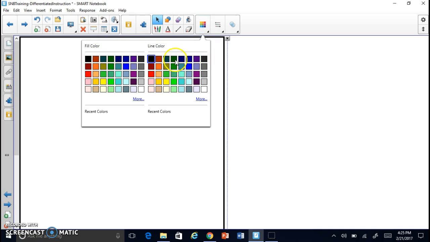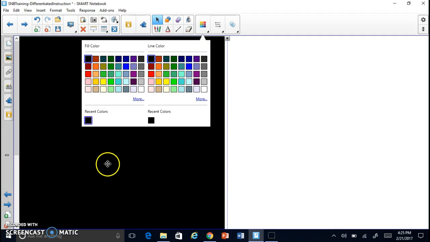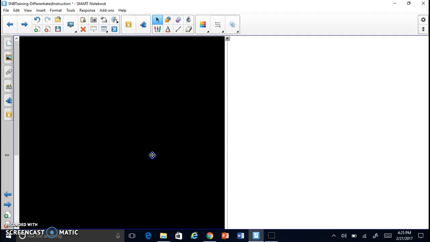But I'm going to change its color. Since the outline is already black, to make it simple, I'm just going to make the fill black as well. Any really dark color works really well because it contrasts nicely with white.